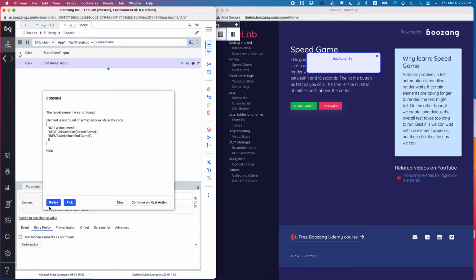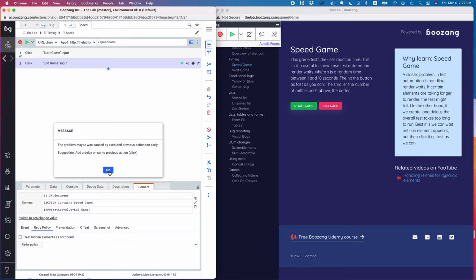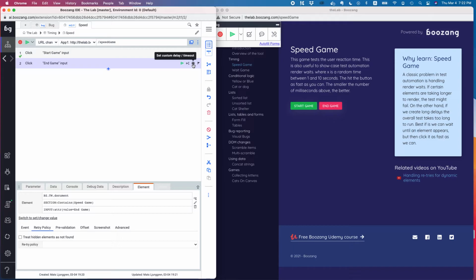So we got this thing which allows us to retry or to pick the element from the screen. This is great functionality to repair the test, but what's the problem? What are we missing here? The default waiting time in Boozang is 2 seconds. So you hit this little clock here to set a custom delay or timeout. Of course I could delay this for like 10 seconds, but then it's always going to wait 10 seconds. That doesn't make sense. So what we're going to do is set the timeout to 11,000. That means I'm expecting this to take a maximum of 11 seconds.